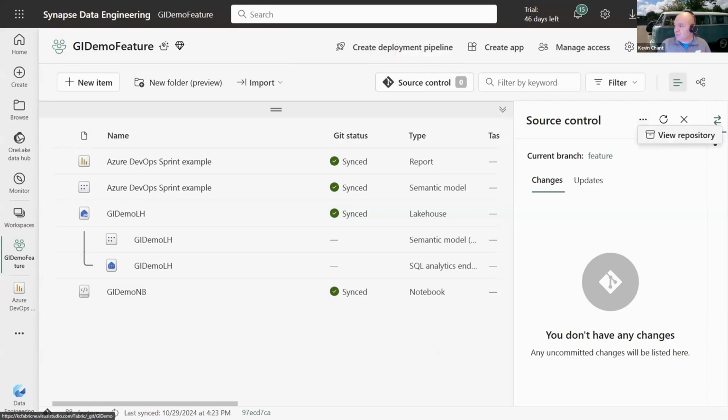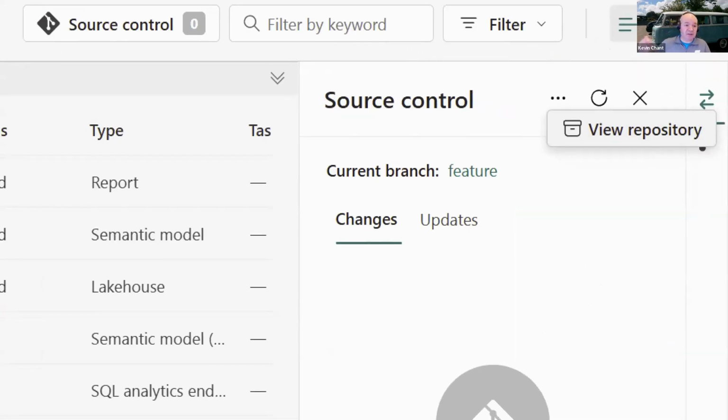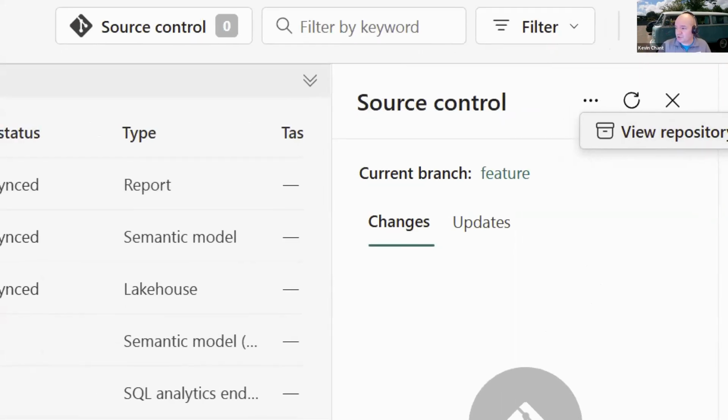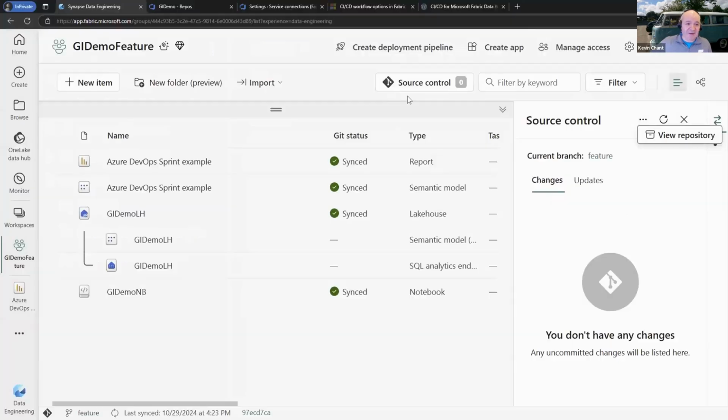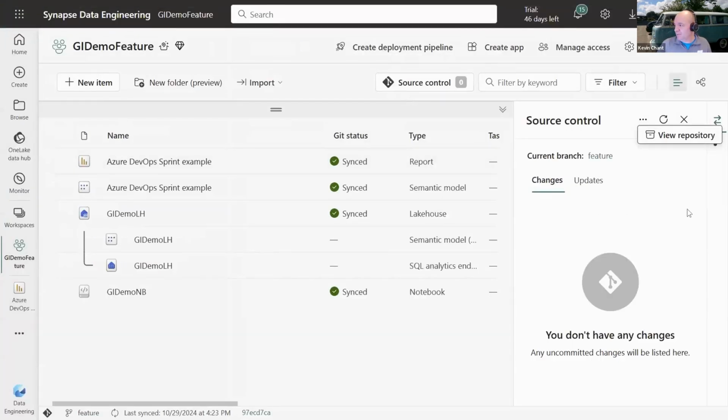Now, a quick tip here. If you click on the ellipsis and click View Repository, this will take you directly to your repository, like so. If you're lucky, like we are this time around, it will keep your resolution settings as well. It doesn't always do that. So it's just a quick tip for everybody.